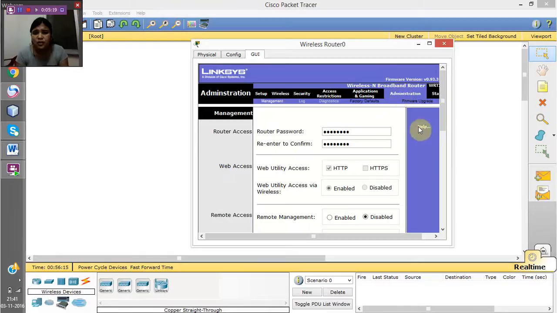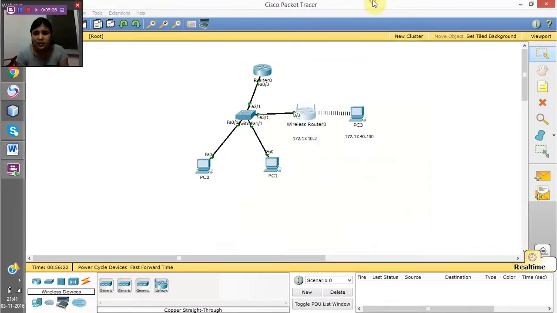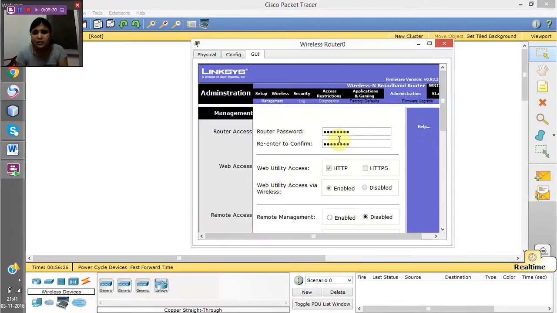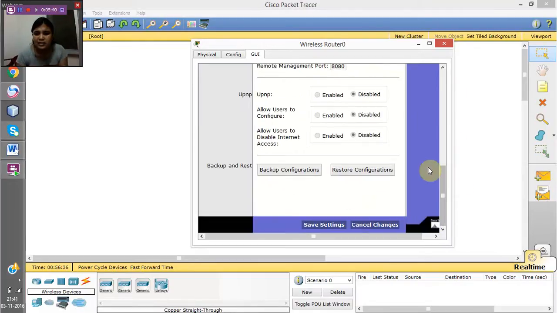There's another field here called administration. Administration is nothing, as I showed you. Once I want to access my wireless router from the PC, I need to give some password, and the username is always admin. So here the password is Cisco123. I've already set it as Cisco123. Initially it will be admin. So then I can save the settings.